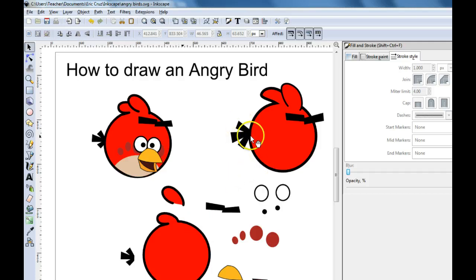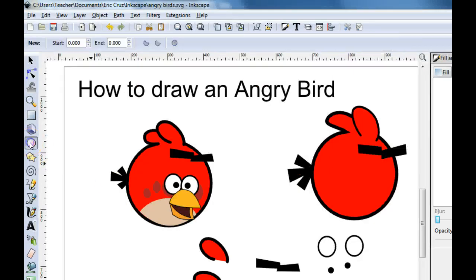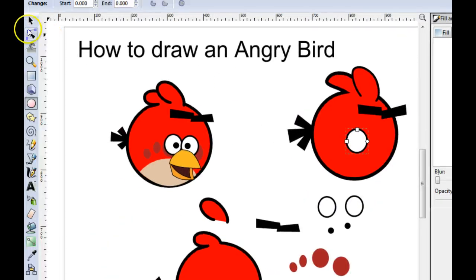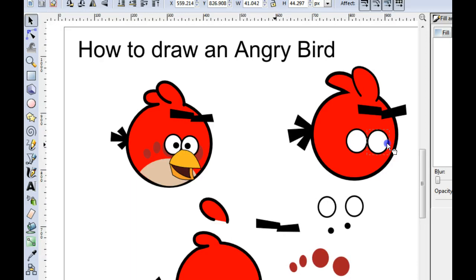Okay, so now that you've completed the tail, we're going to go ahead and work on the eyes and the belly and the beak. So the eyes are simple. That's just circles. Go ahead and draw 2 circles and fill them white. The thickness of the line is not as thick as the others, so in your stroke style, bring that down to about 3. And remember, from one of the other tutorials, if you right click on a shape, you can duplicate it and then use the move tool to move it over.